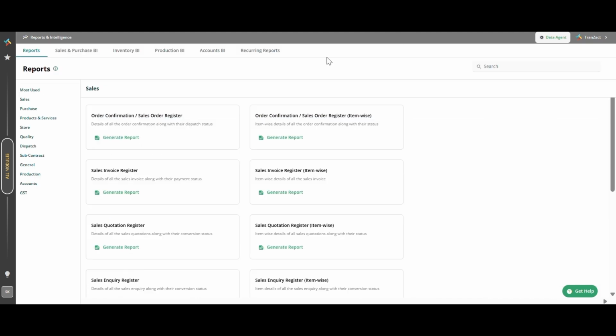Next, we move to the purchase category. This section provides complete visibility into your procurement lifecycle, from internal material requests to supplier performance. Purchase orders monitors all POs and delivery status, summary or item-wise. Purchase invoices, detailed item-level view of all incoming supplier bills.